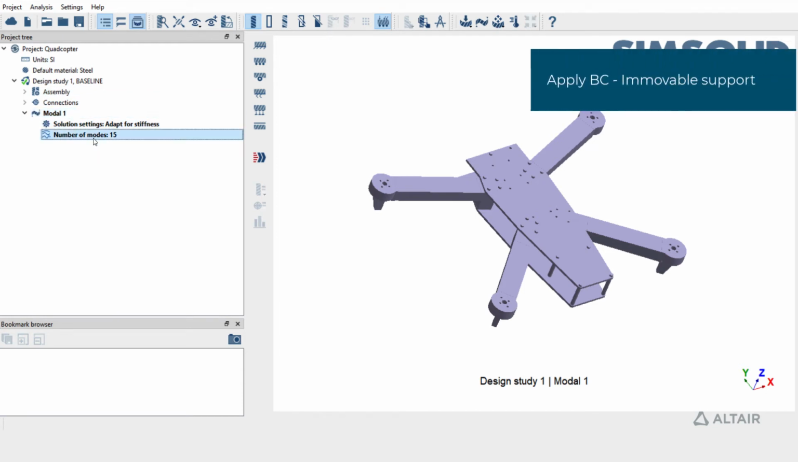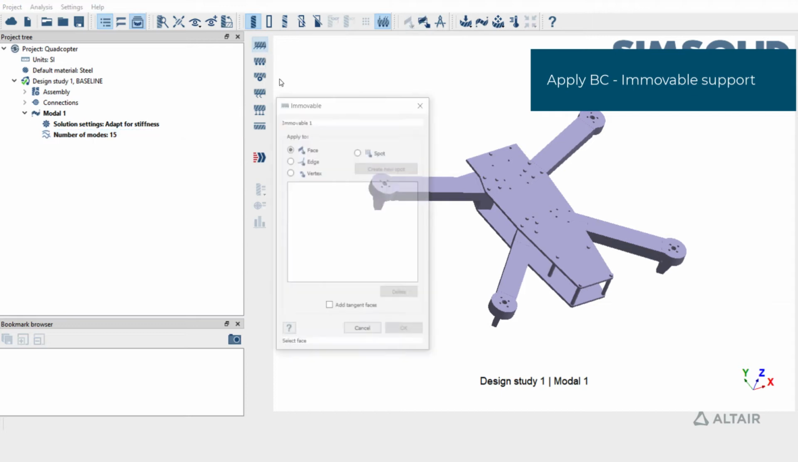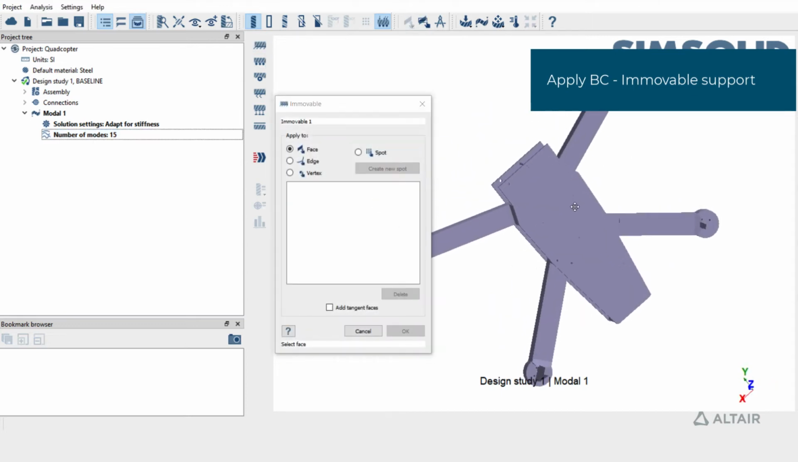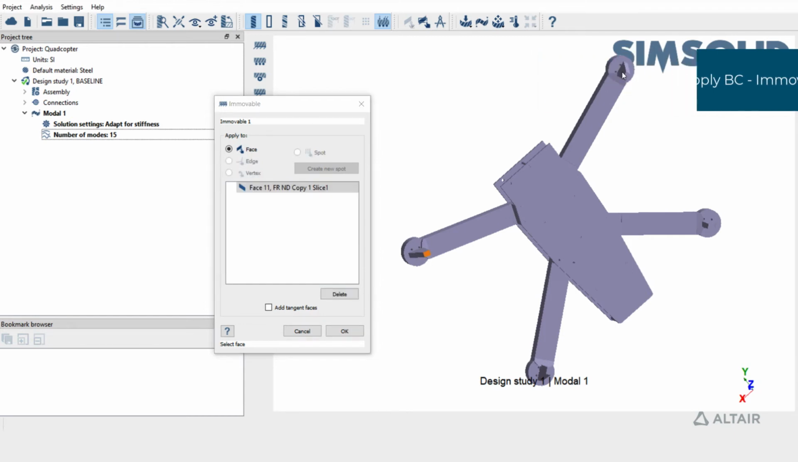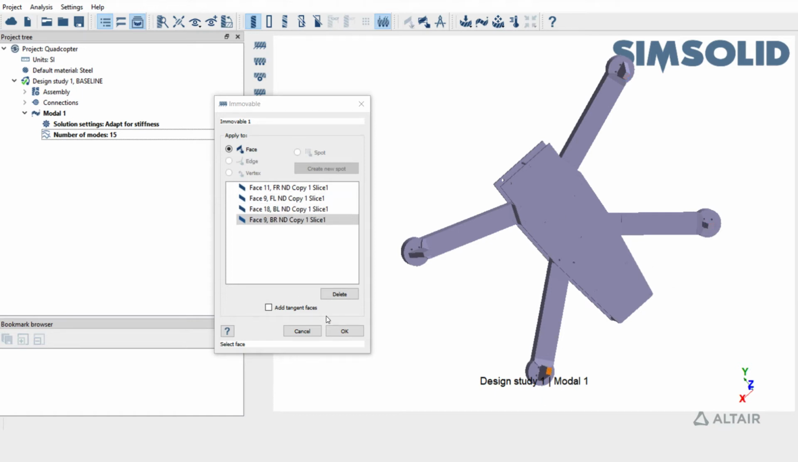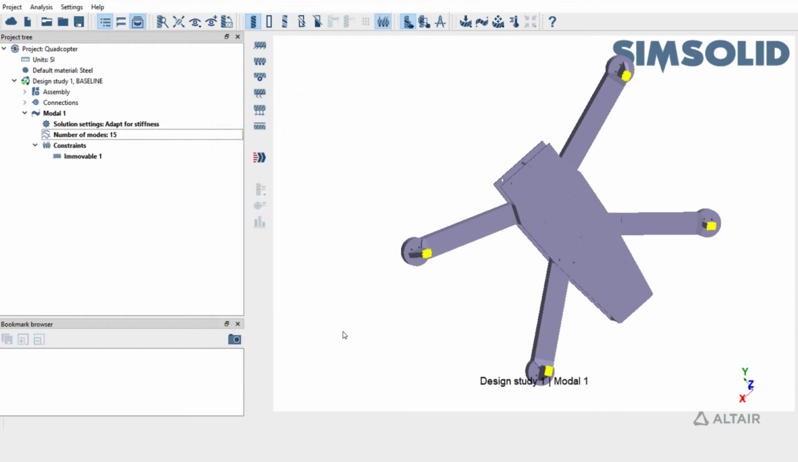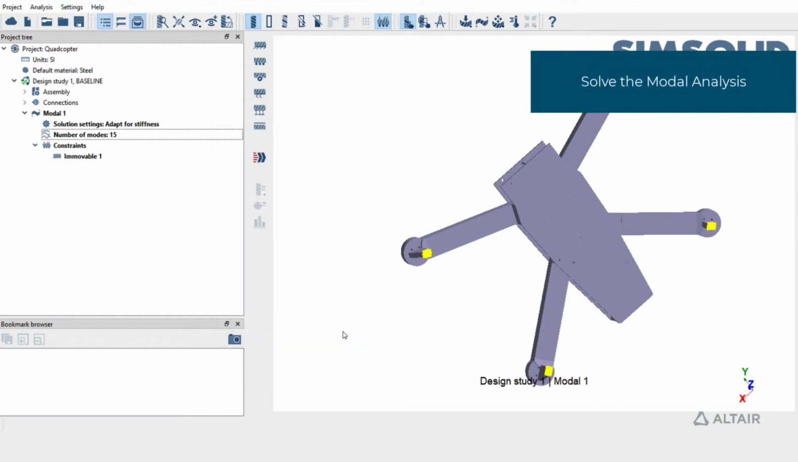Let's create boundary conditions for this model analysis. We'll create an immobile support. Select the bottom faces of these legs as shown here. Hit OK to create the boundary condition. Setup is now complete. Hit Solve to run this model analysis.